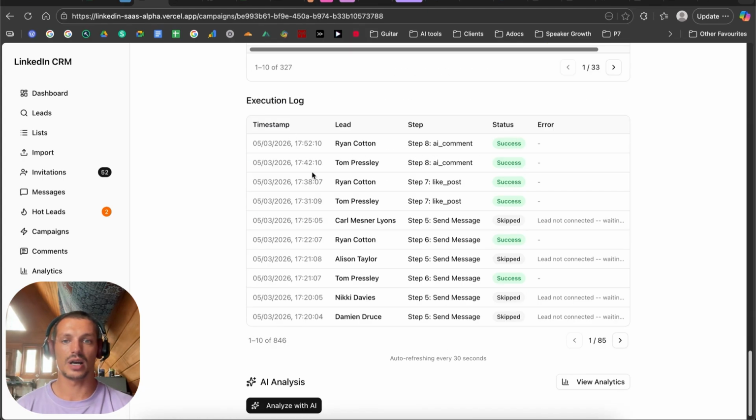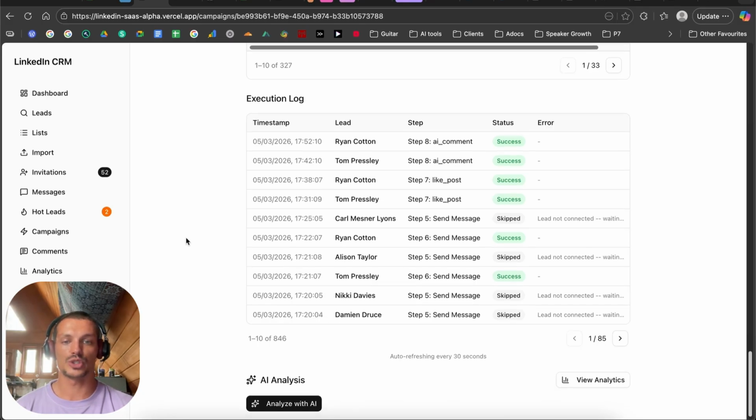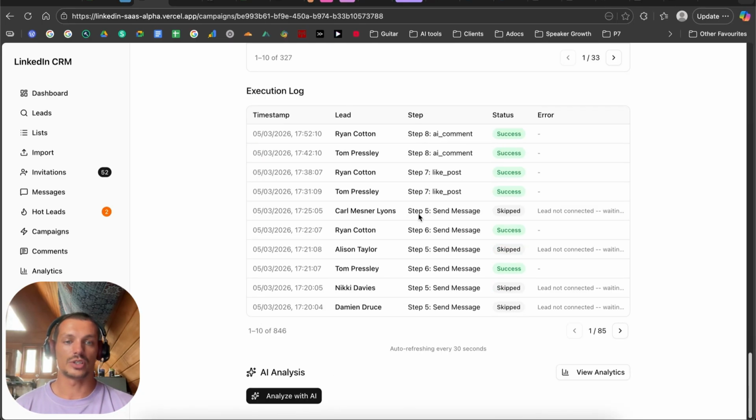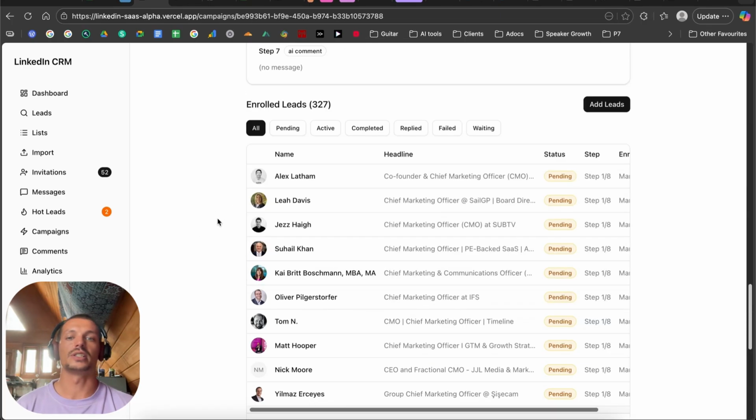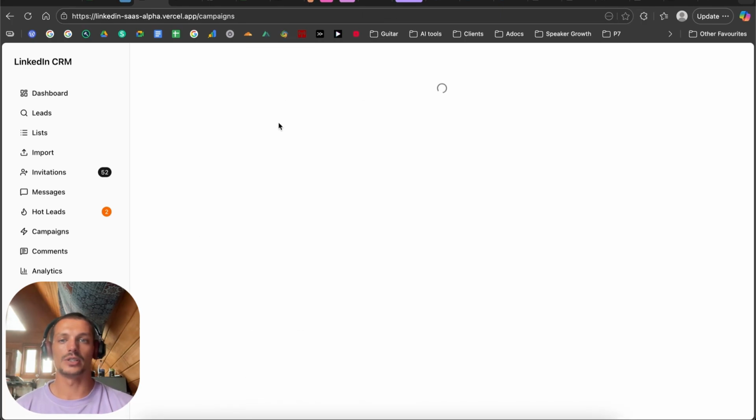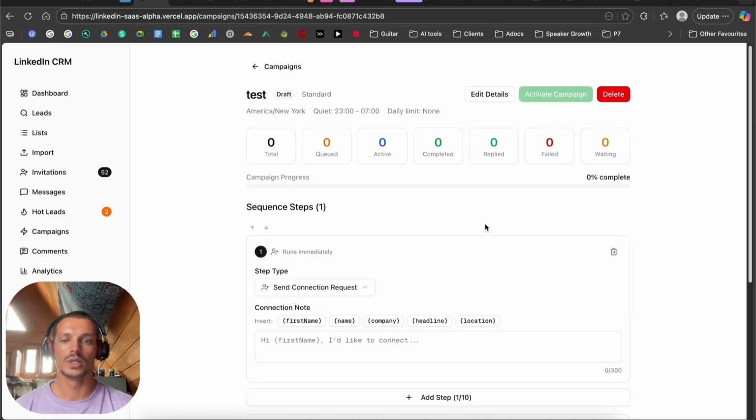So you can see there's obviously time between each of these that are happening, done as randomly as possible. And if it's skipped, it just does it straight away because it knows that it doesn't need to wait. And if we load up the test campaign, I can then show you what it can do.